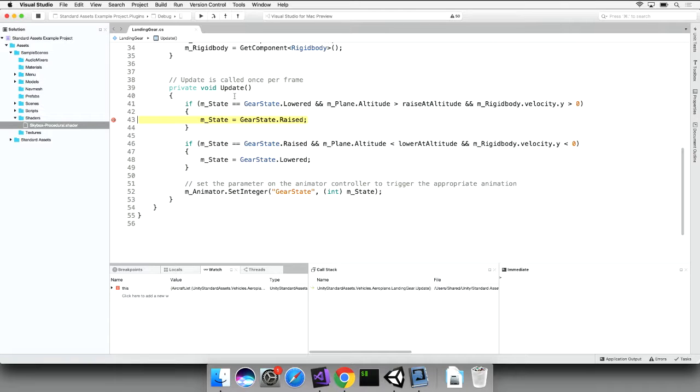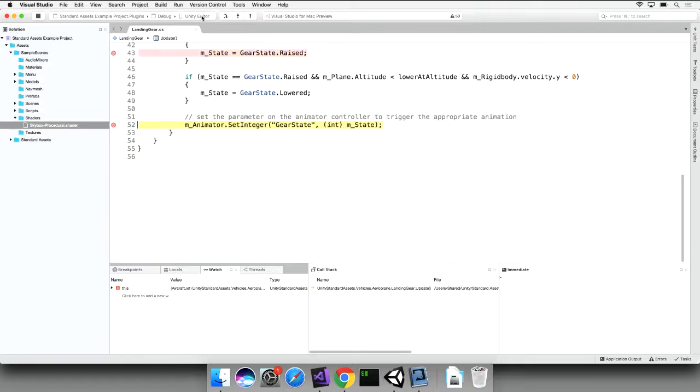So this is in the Update method, which means it's called per frame. So we are hitting here. It's because the mState is changed to Raise because I'm ready to take off. The plane is ready to be raised. And this is where the breakpoint is hit. Now here, I can step into my code just like you would do with any debugger. Or I can set another breakpoint in the same function and let it continue to run.